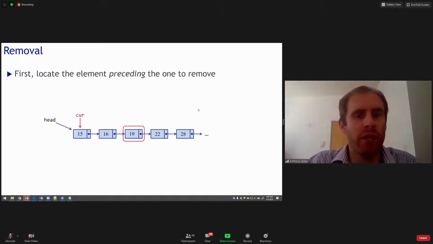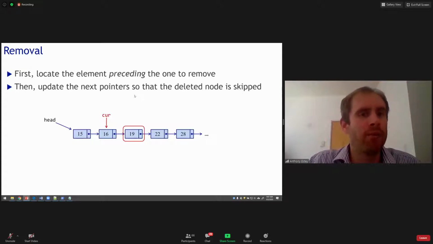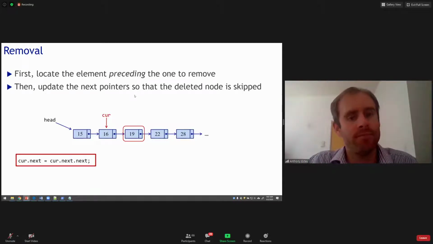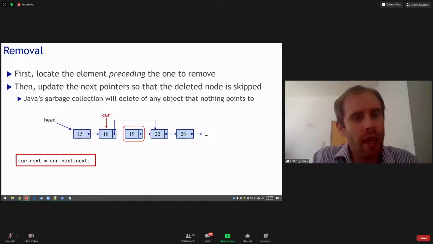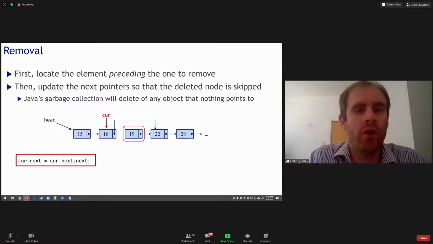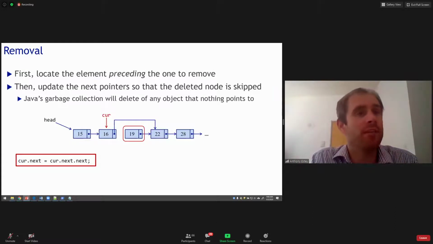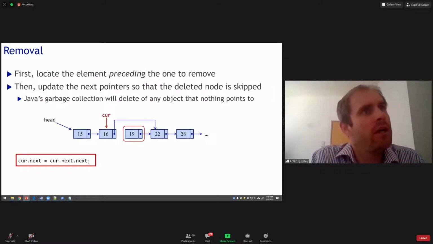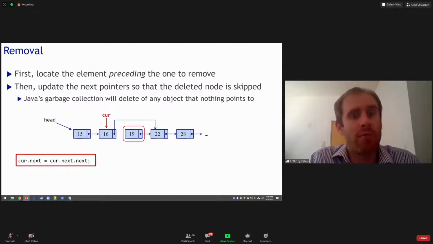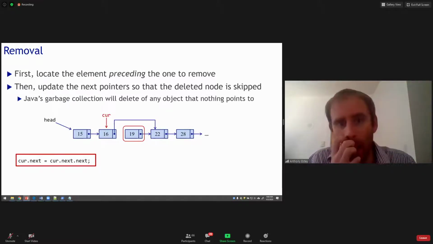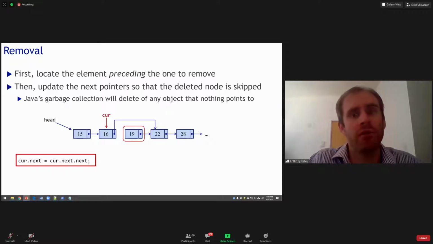And removal is the same thing. We want to locate the element preceding the node we want to remove. If we want to remove 19, we just update the pointers so the deleted node is skipped. So all I want to say is cur's next is now cur's next's next. And for those of you that did 116, now that there's nothing pointing to node 19, Java's garbage collection will delete any objects that nothing points to. So for those of you that did this in C++, or maybe even C, you would have probably had to free the memory for that node object, but you don't have to in Java. The garbage collector will do that for you.